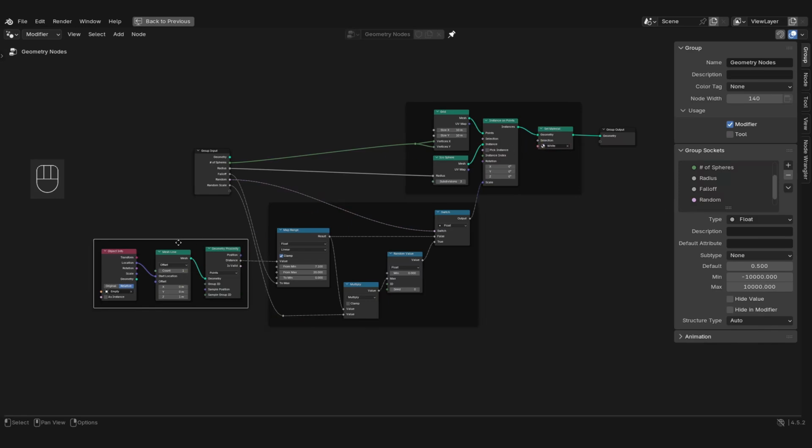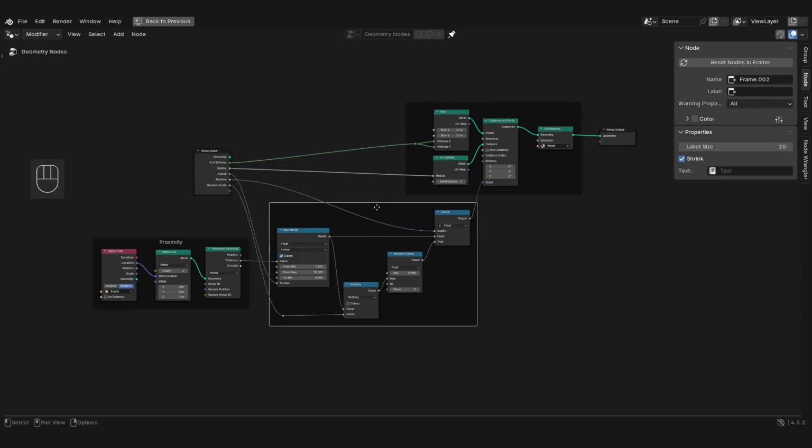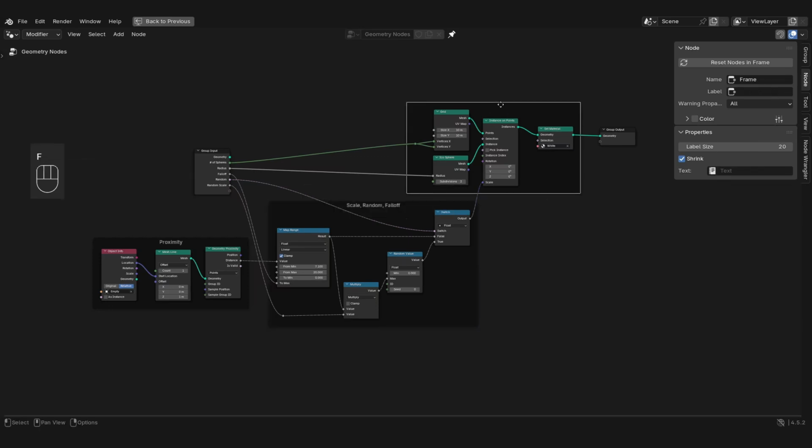And then this one, I'm going to title that, going to the node label, proximity. And this one here, I think if I click on it and I press F2, I can change it. Yes. This will be the scale, random, and falloff. And then this one will be grid and spheres.